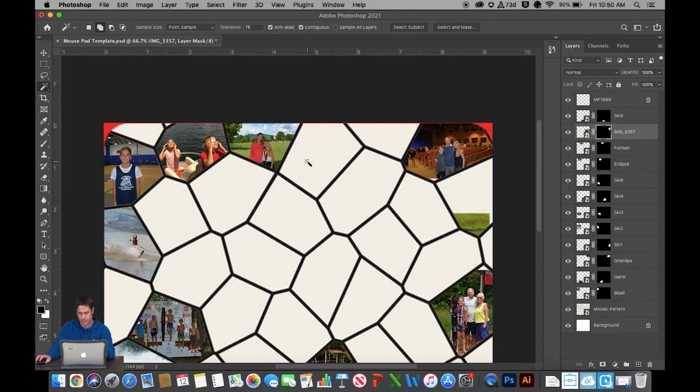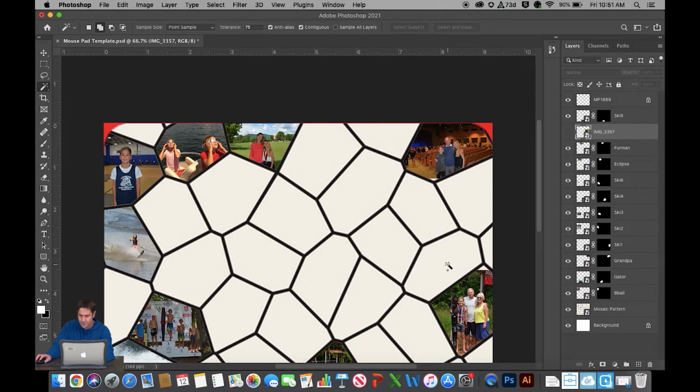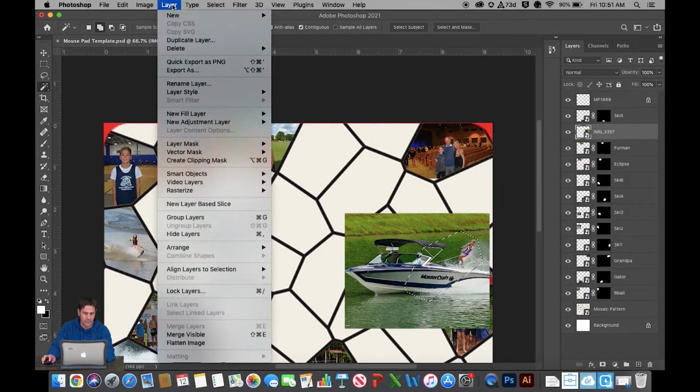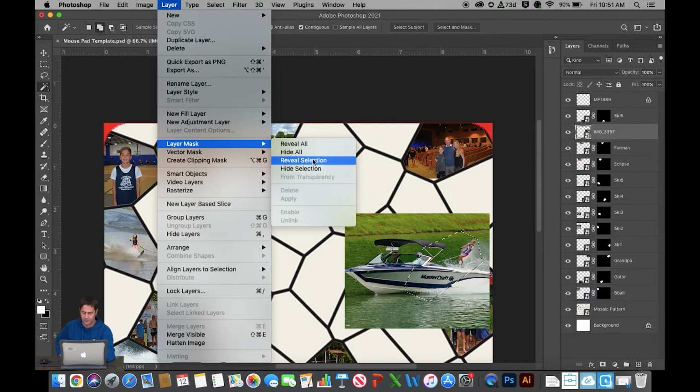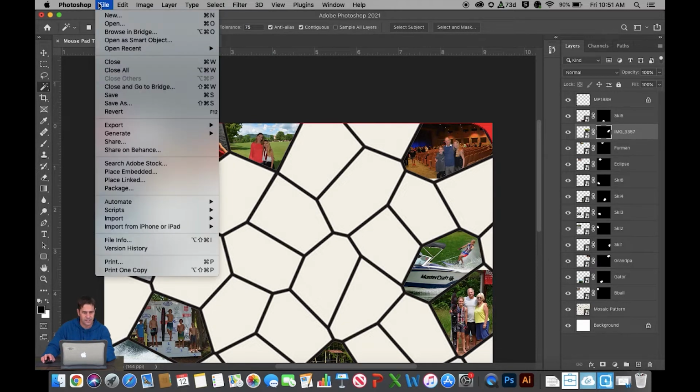And I didn't have it in the correct spot because I selected the wrong spot. Select this spot. Oops, can't do that. That's where it is. All right, now layer, layer mask, reveal selection. Okay. All right, so now it's in the correct location. Bring in your next image. So file, place embedded.